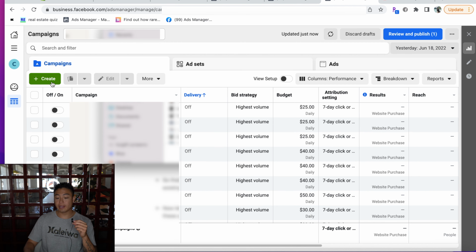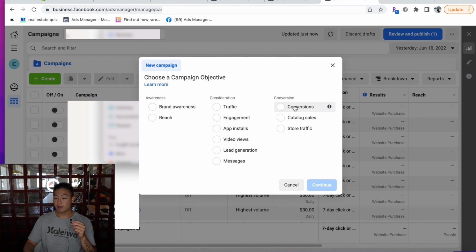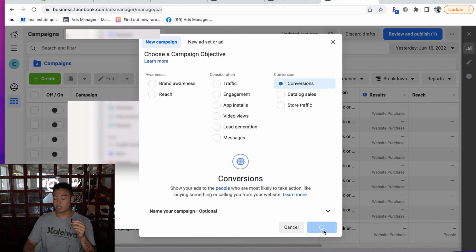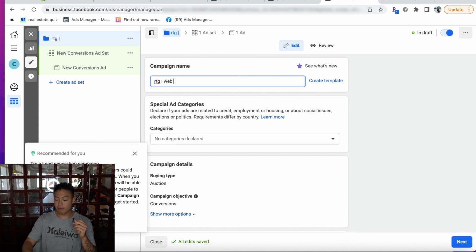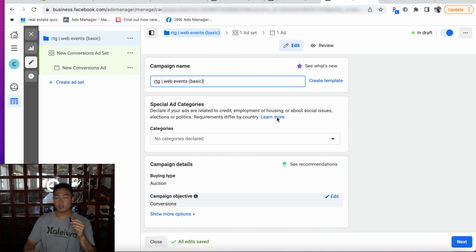So we're gonna go into Ads Manager and create our first campaign structured around website visitors. All right, so first we're gonna hit this create button. We're gonna go for conversions, continue, web events, name it basic. All right, so we're gonna be doing a $50 a day budget, and we're gonna have 3 of these campaigns.